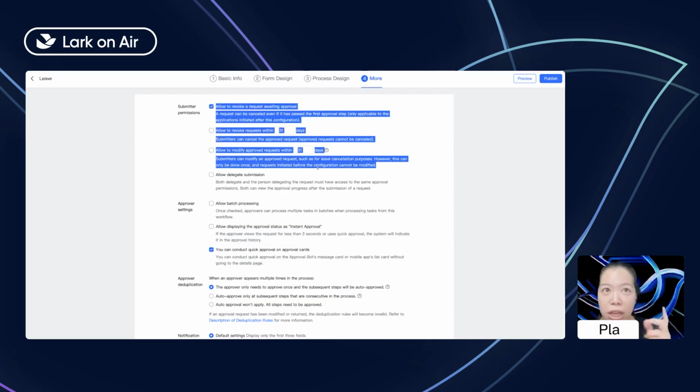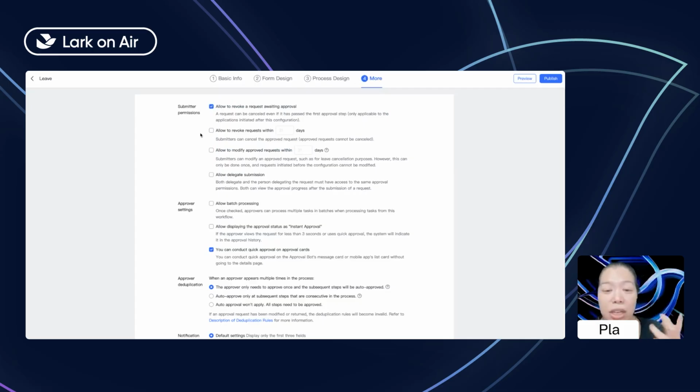Okay, the first 3 options here. The first one is, if it is not yet approved, can I change my mind? If yes, tick the first one. If it has already been approved, can I change my mind? I don't want this leave anymore. Can I do that? If yes, tick here. And then you pick and choose the number of days that you can revoke. Only within 31 days, right? That's what it meant.